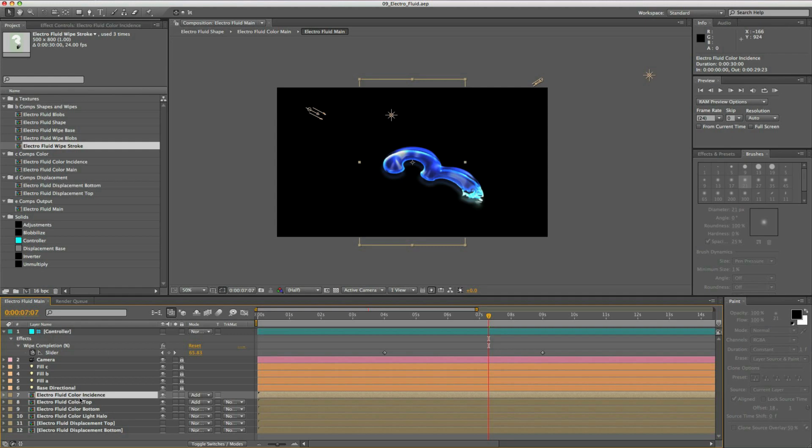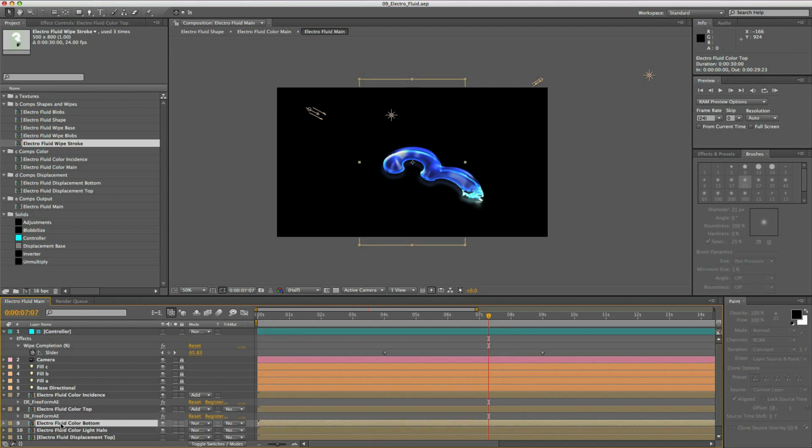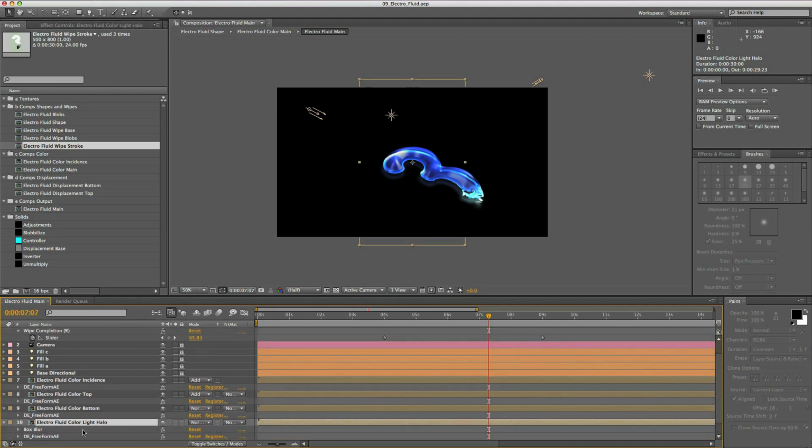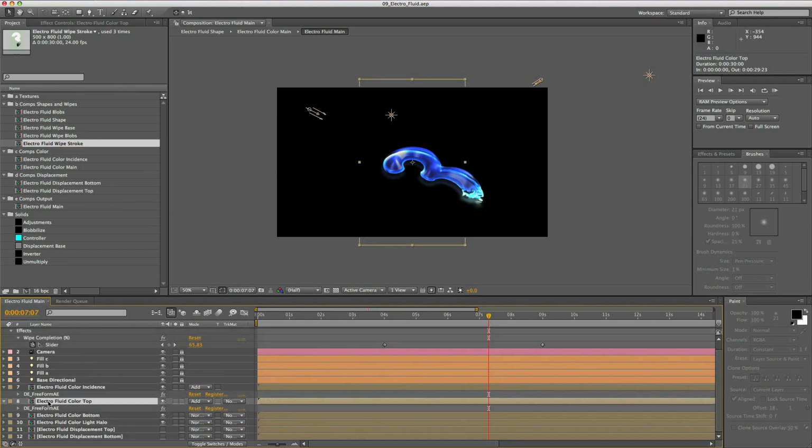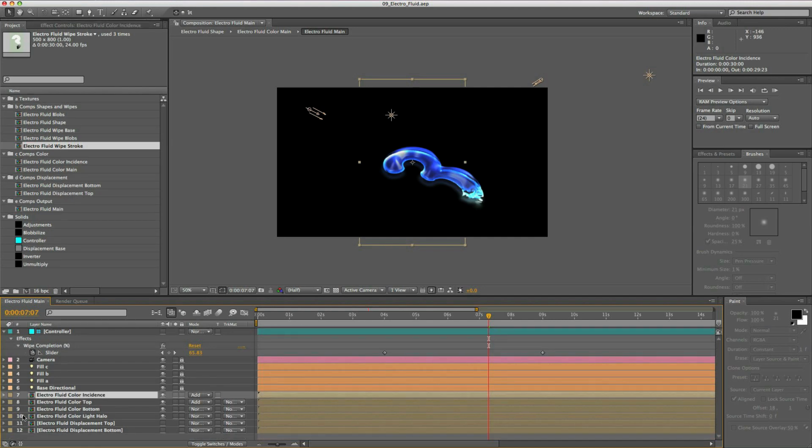We've got our electrofluid color incidence, we've got color top, color bottom, and a light halo. And if you look, we've actually got freeform on four different layers here. So this will take a little more time to render on your system than the other effects because you've got four instances of freeform. But for this effect, I'd say it's well worth it. But don't let this scare you. Just remember, the workflow is just as simple as the earlier projects. Moving on to our next composition.